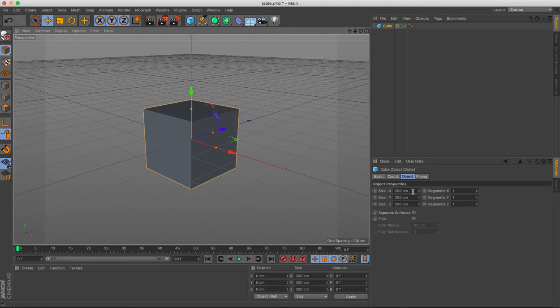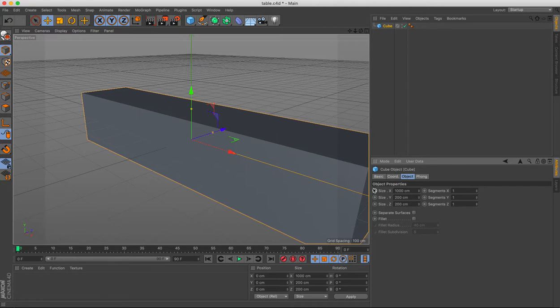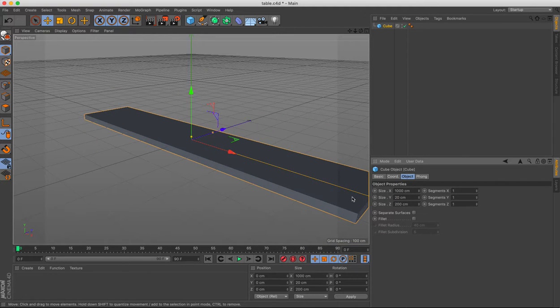So, for example, the size on the x value, let's say that I make this 1,000, and you can see what that does. It stretches on the x-axis, so it's going across this red axis, the red arrow. So then what's the depth of it? The depth on the y-axis, going up and down in green, I only want to be pretty small, so I'm going to start with 20. That gives it a little bit of a flat surface.